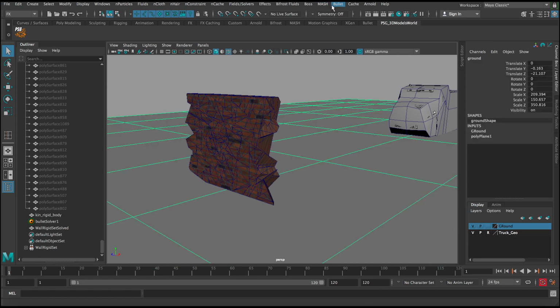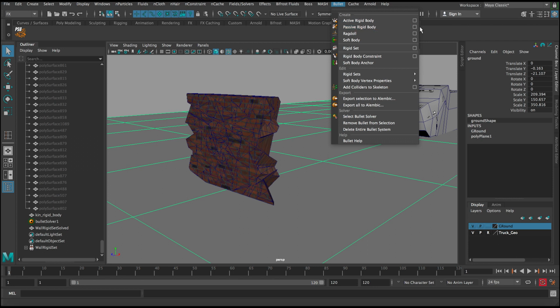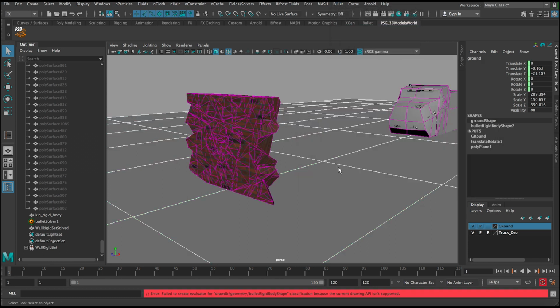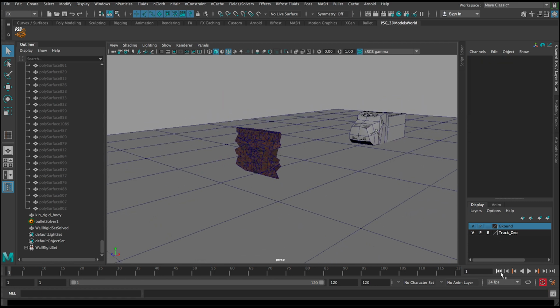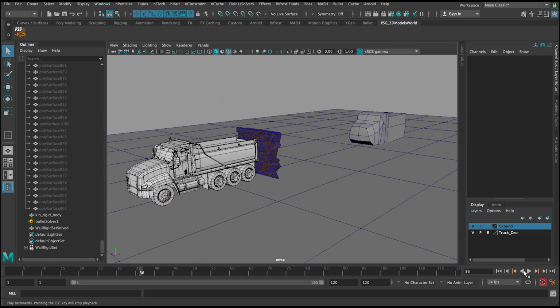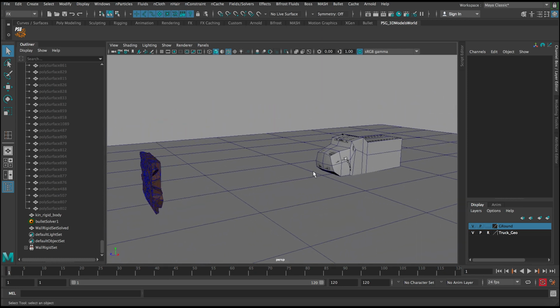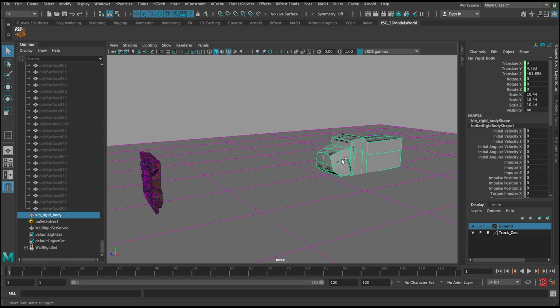And then let's select the ground. While we're already doing the settings, let's select the ground here, and let's make it a passive rigid body. Let's select passive, reset the settings, we can keep everything the same, apply and close. And let's see what happened. Is there anything happening here? Everything stayed, so that's a really good sign.